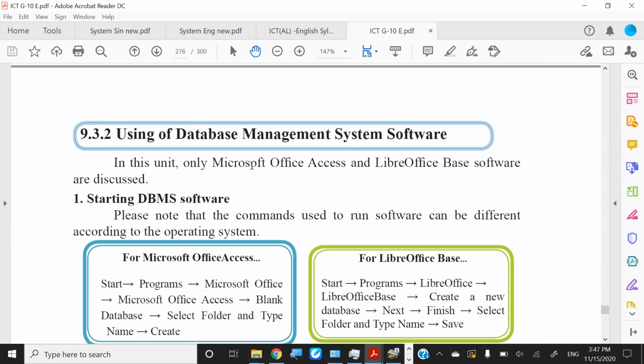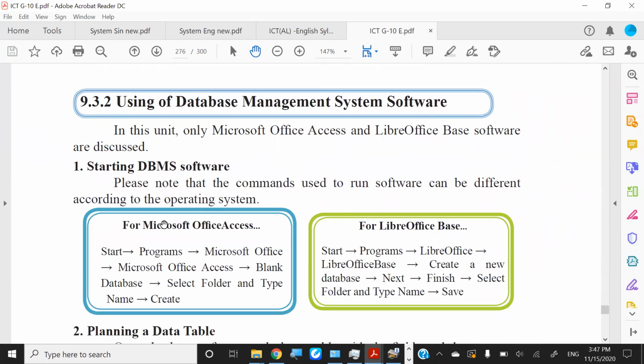Now, in the DBMS, we are going to start. We are going to do it using Microsoft Office Access, right? You can even do it from LibreOffice Base, which is a free and open source one, and you can download it without any problem. If you are using Microsoft Access, you need to buy a licensed version to work with this, right?